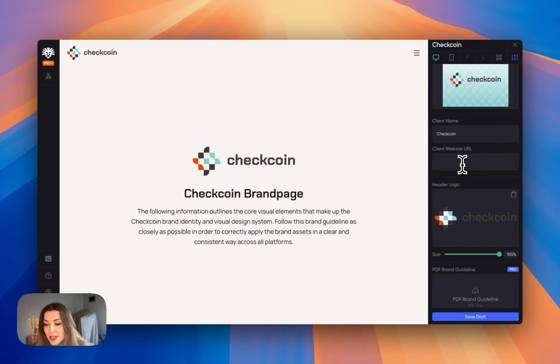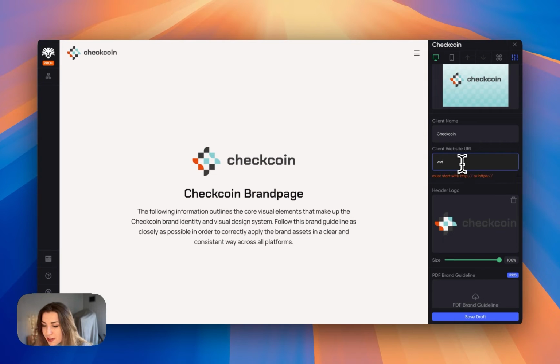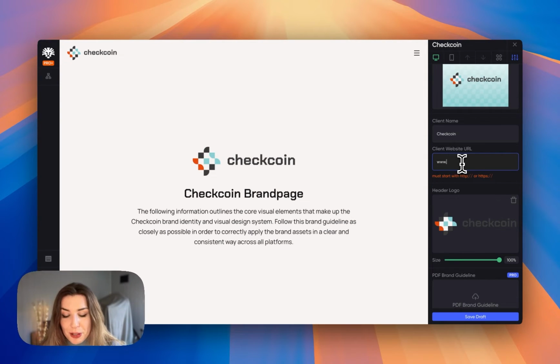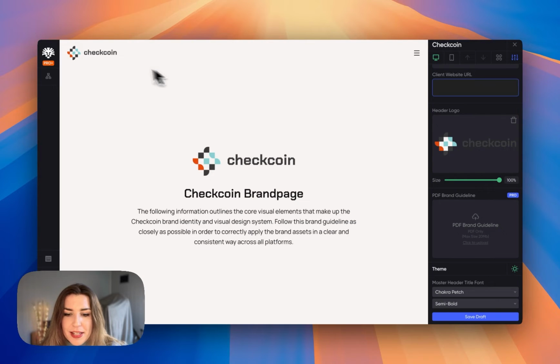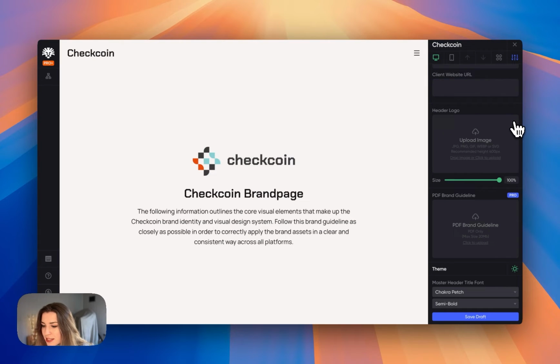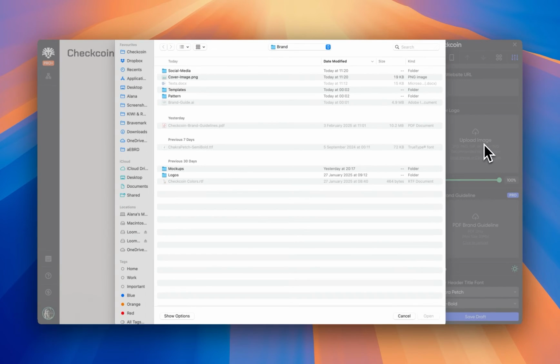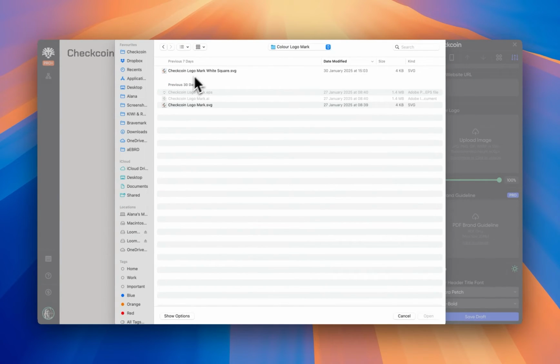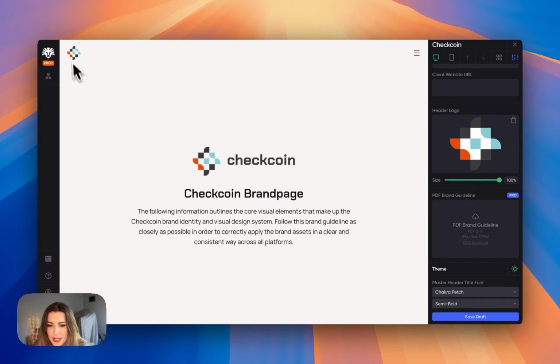If your client has a website, you can type it in here. We don't have a website for Checkcoin as it's not a real brand, but we'll pretend we do. So that's how it will go, but it won't work. Here we have the header logo. So this is referring to this little logo in the header up here. This is the full logo, but I think actually it might be nice to have the sub logo variation. So I'm going to delete this, upload image. And now it's just updated here in the corner.